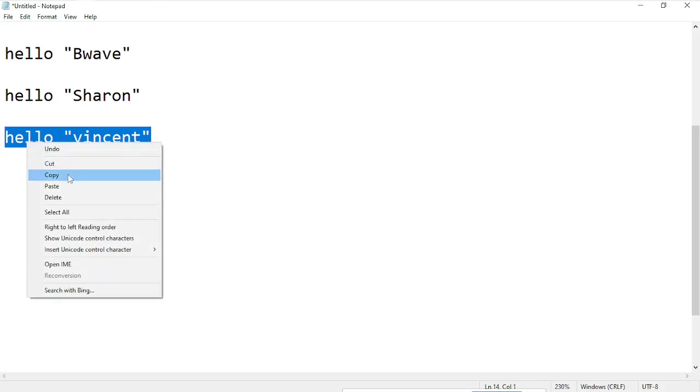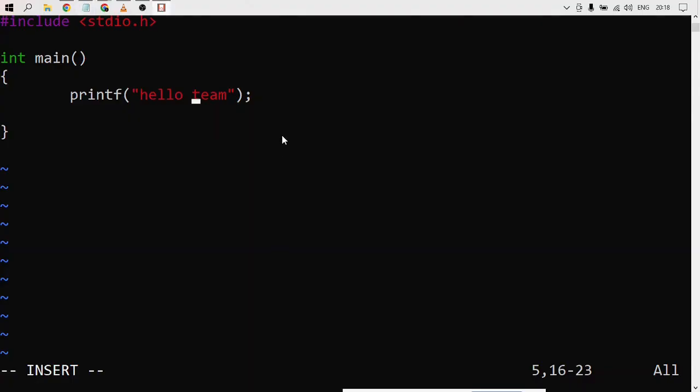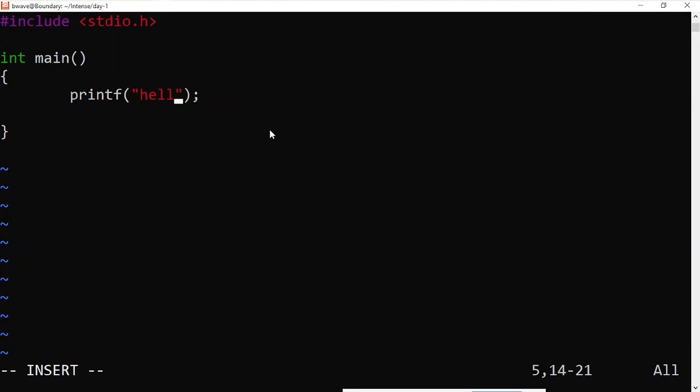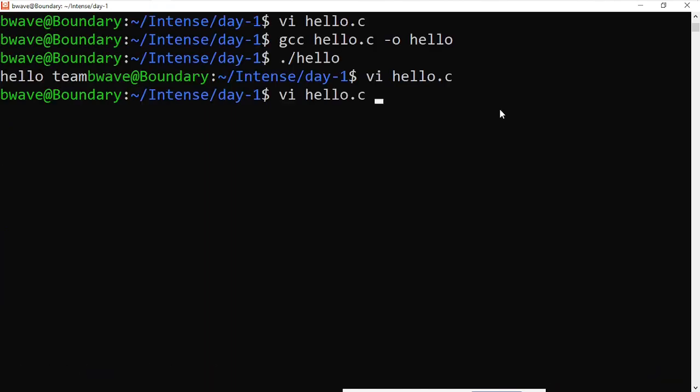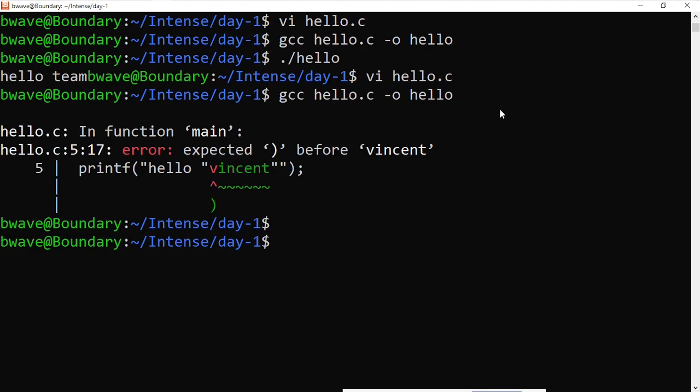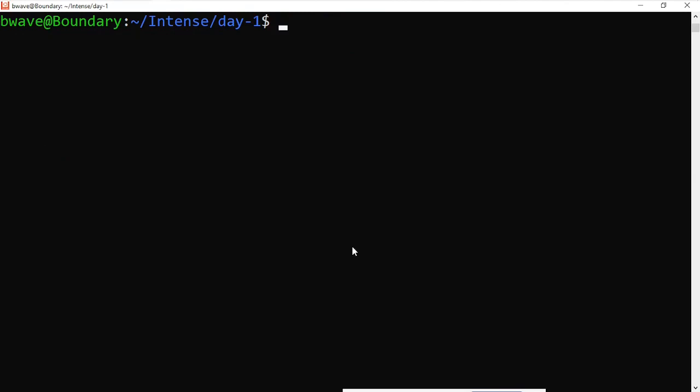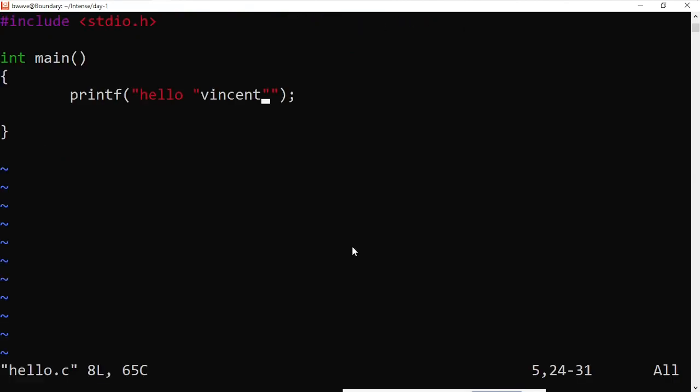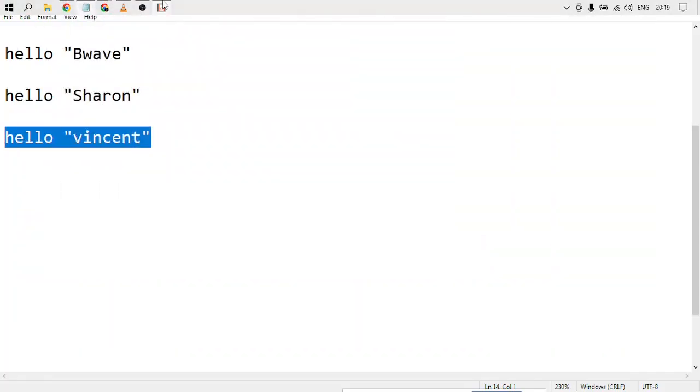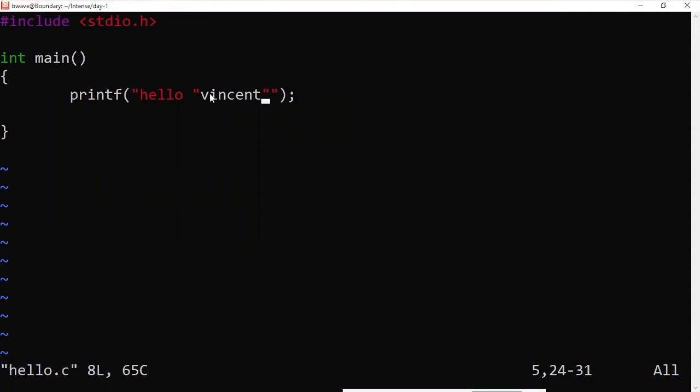Because if I try to do something like this, so I've just copied hello Vincent, and if I try to come here now and paste it, let me try to run this and let's see what we'll have. We already have an error just now, and it's giving us some kind of cryptic message. It's highlighting our Vincent, and it's telling us that it's expecting a bracket before it. So how do I fix this problem? I want to print out hello Vincent, but when I tried it, it didn't work. What do I do? That's where something called an escape sequence now comes in.